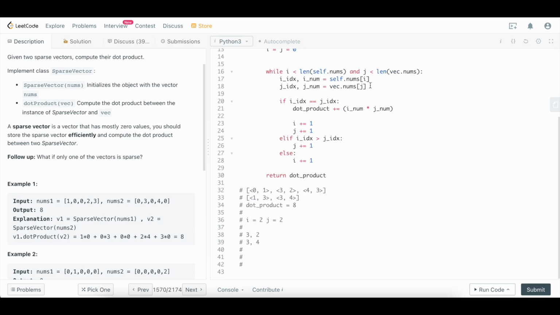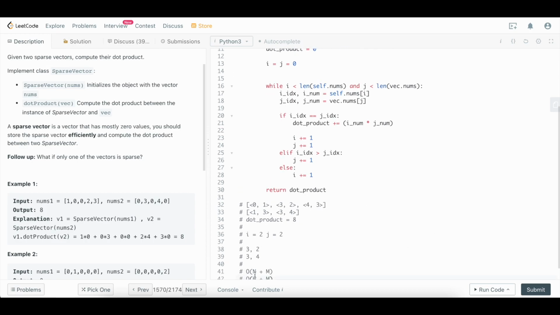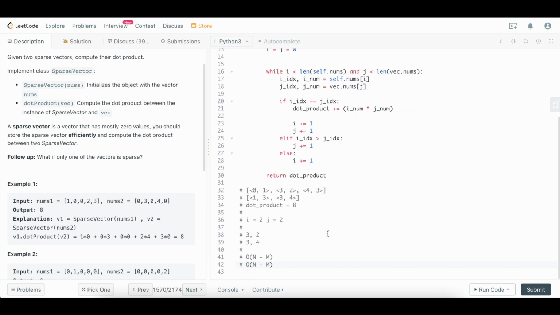So that means that, runtime complexity wise, it would be big O of n plus m, because this is going to be the biggest part here. And then the space complexity, we would have to store both of those vectors. So it would be big O of n for the first vector and big O of m for the other one. And since we're using both of them, it's big O of n plus m.